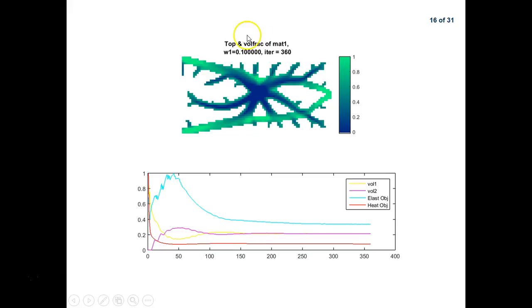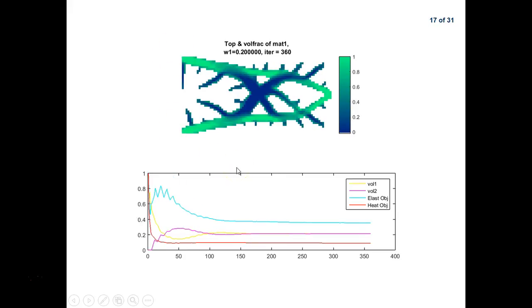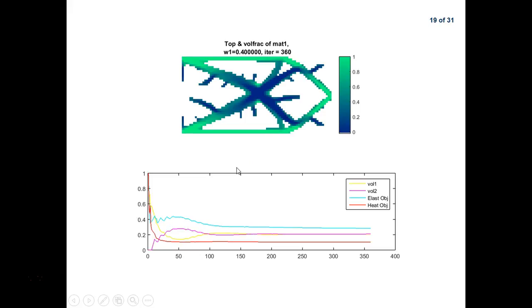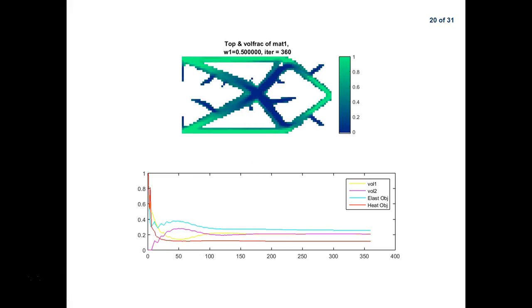Now as I change my objective to consider just a little bit of the elastic objective, you see our design is much different, and it looks kind of like a truss, but it has these really interesting finger-like features sticking out. Remember, the load is right here on the right, and then the left side of the domain is fixed. Then as I increase the weight on the elastic objective, my design changes a lot. So this is the 50-50 between the elastic and heat transfer objectives.